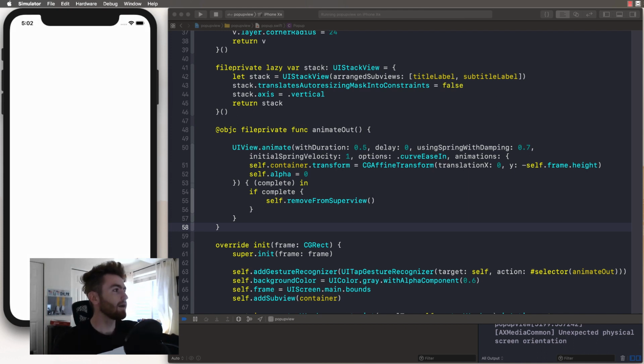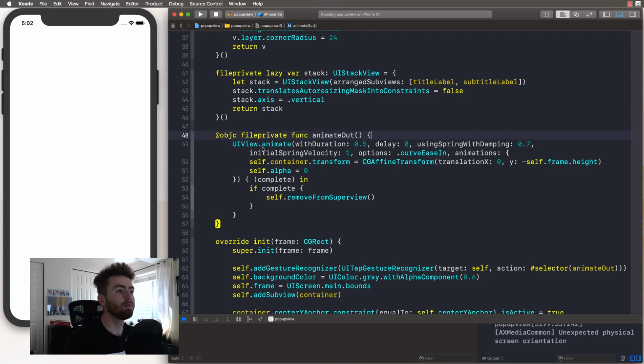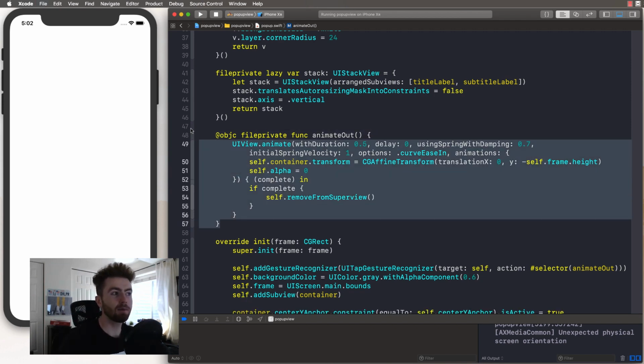All right, I'm going to tap that and bam, it animates out. Looks really nice. Now we want to animate it in as well. So what I'm going to do is copy this entire function.